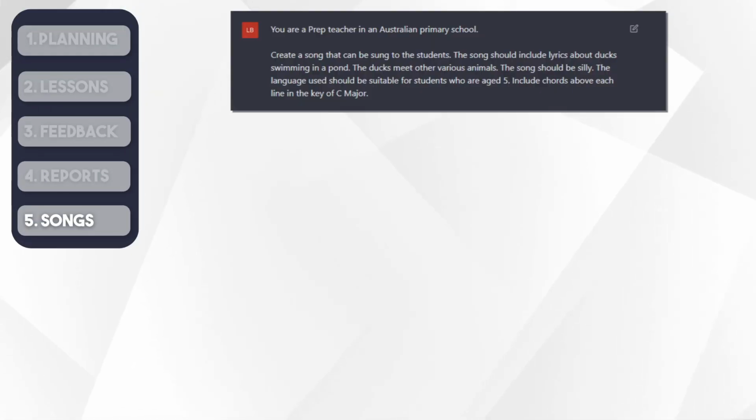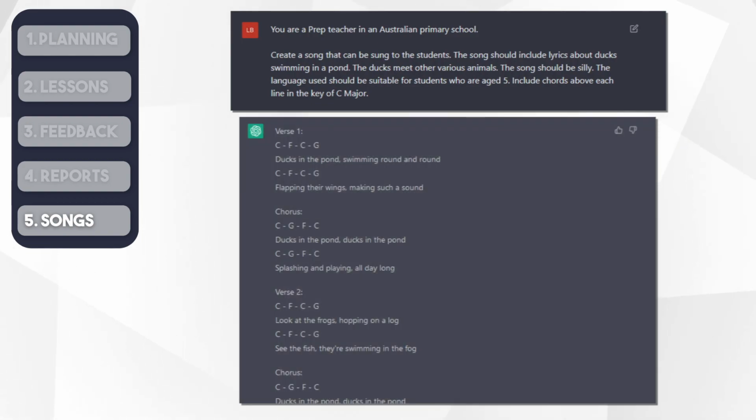For teachers in the early years, you can create song lyrics too. So I've got create a song that can be sung to the students. The song should include lyrics about ducks swimming in a pond. The ducks meet various other animals. The song should be silly. The language should be suitable for students who are age 5. Include chords above each line in the key of C major. It'll give you a nice, simple song.